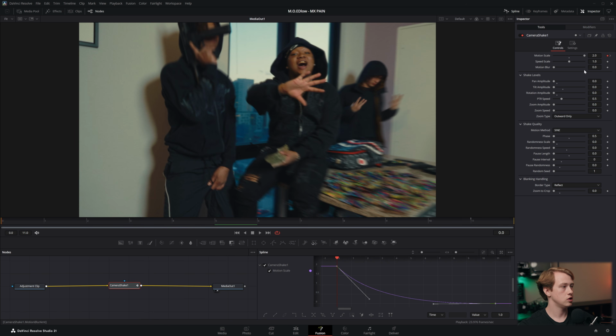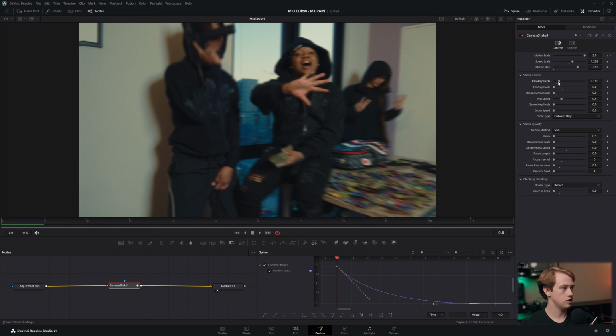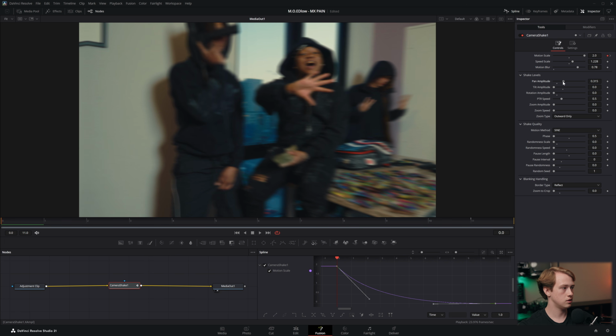All right, now go to your speed scale and set it to 1.228. We're going to turn the motion blur up to 0.78. This is personal preference. I like having motion blur in my shakes, so I'm going to add it for this one. Now for your pan amplitude, go ahead and set this to something like 0.3.